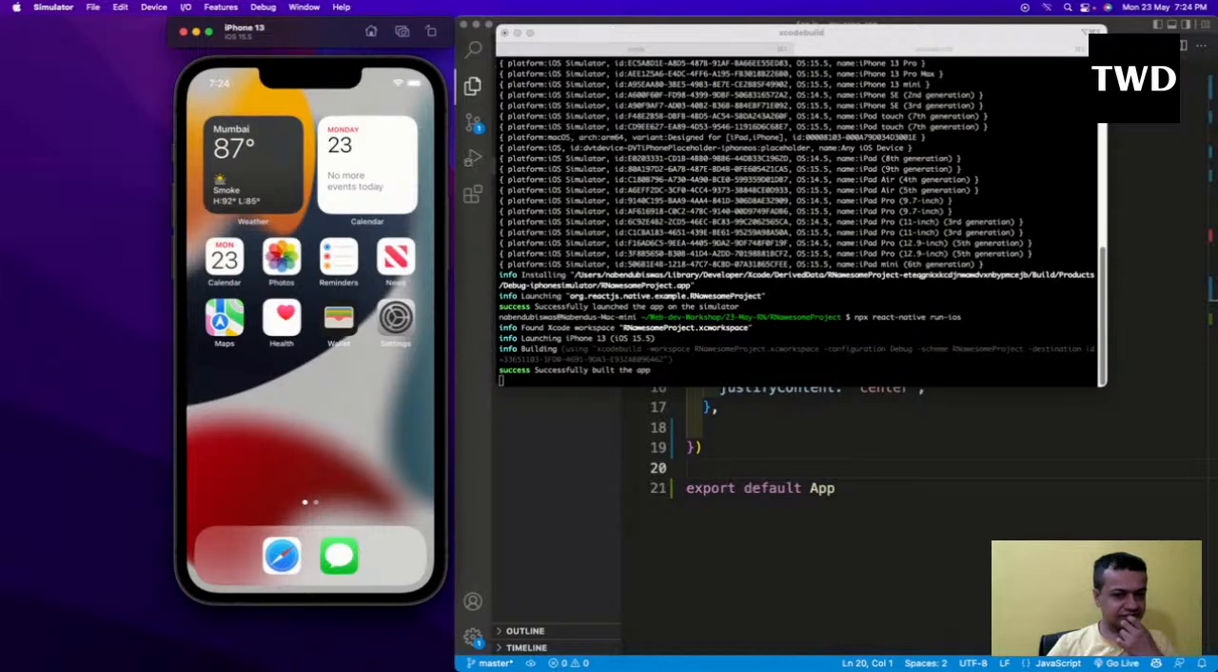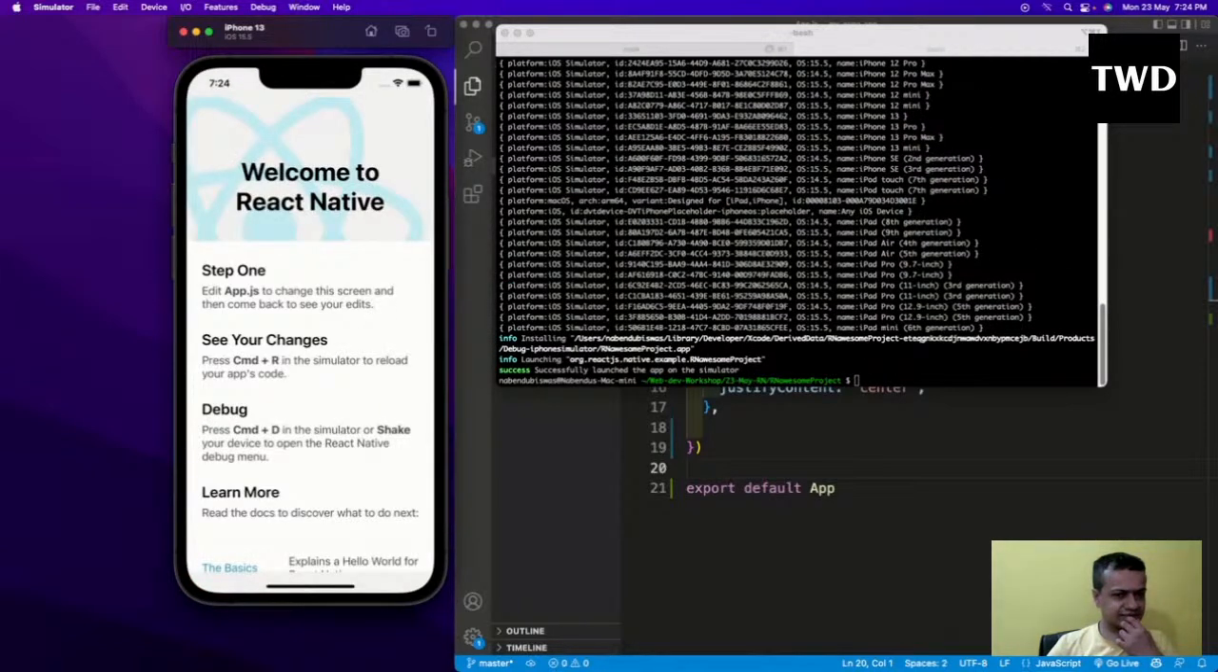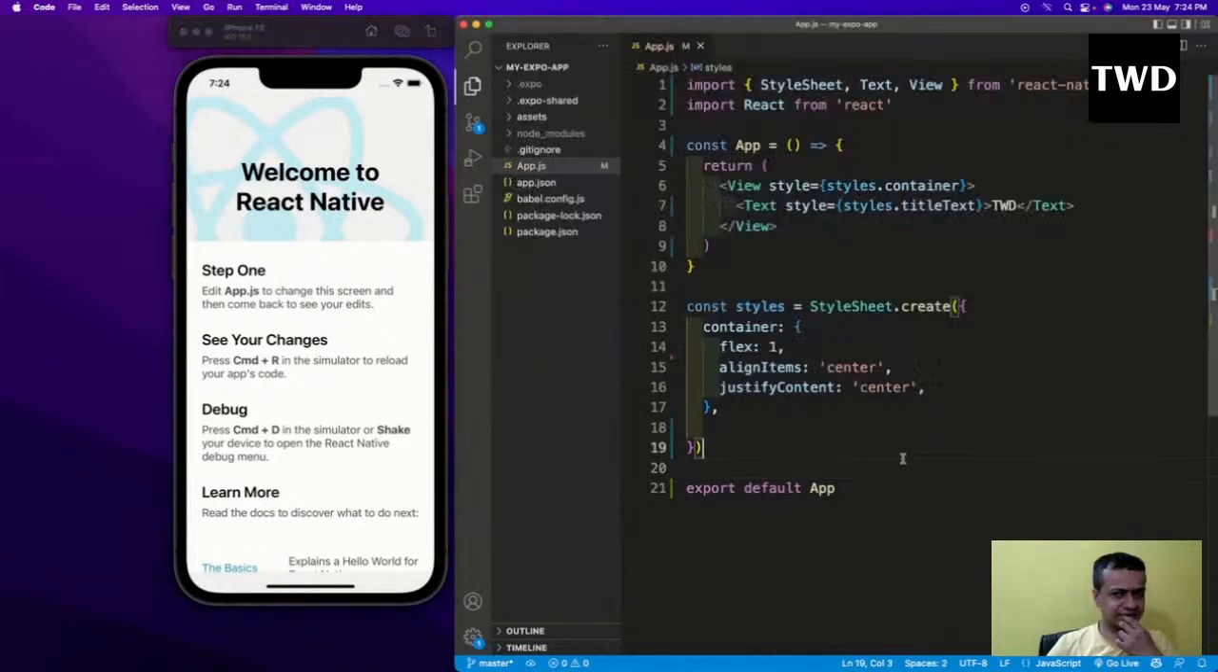Hopefully this gets loaded this time. Am I doing it in a, oh, my bad. I'm doing it in the Expo app and loading a React Native. How will it work? Okay, how will it work.